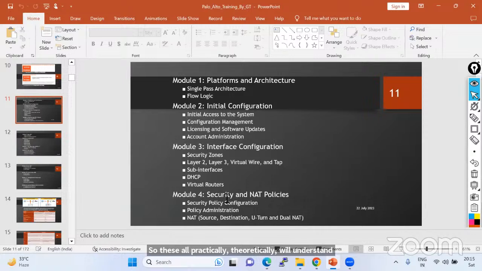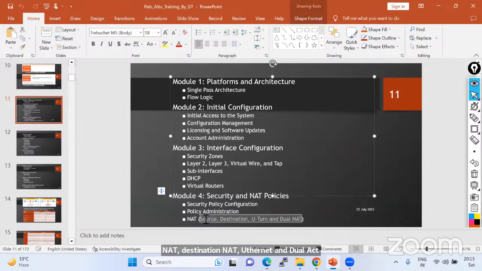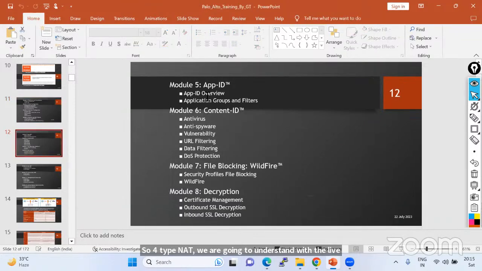Then we'll move to the security and NAT policy. In the security policy, we'll understand the security policy configuration and policy administration. In NAT, we'll understand source NAT, destination NAT, U-turn NAT, and dual NAT. So four types of NAT we are going to understand with live practicals. Okay, then after that we'll move to the next topic, application ID.